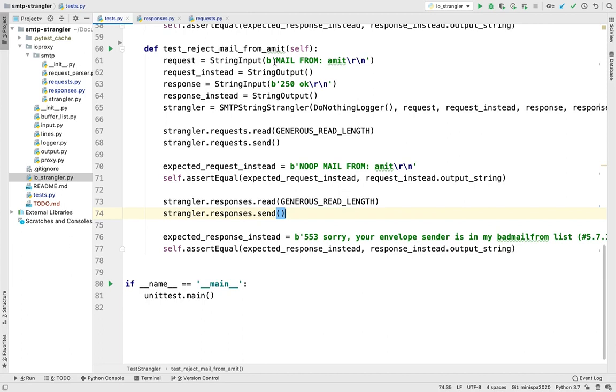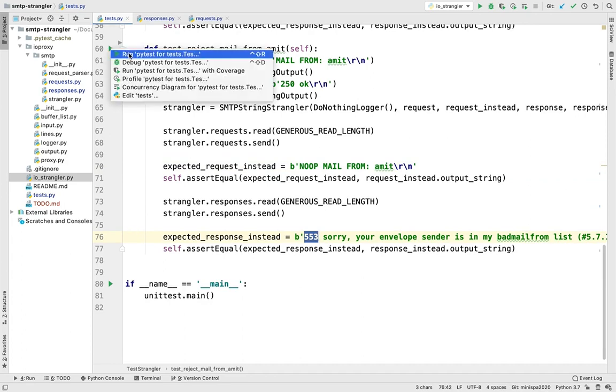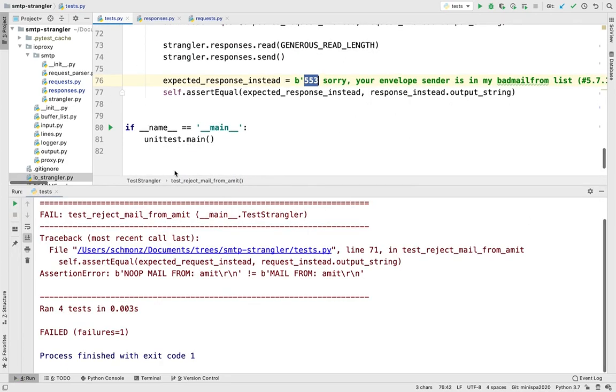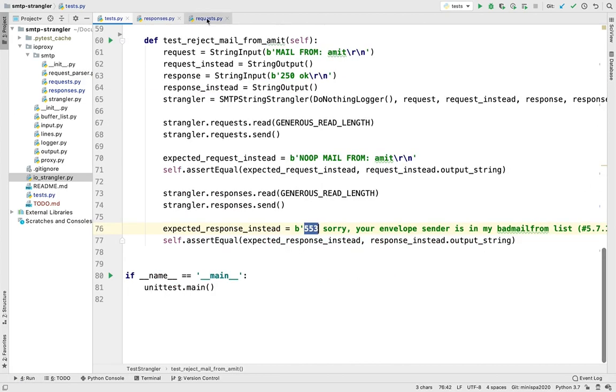So in this case, we're going to not modify the request. Oh no, we are, right. We're going to stick a no op in front of it. And then we're going to respond with this instead of OK. So again, I conjecture that neither of these assertions will pass yet. Right, so we didn't stick a no op in front of a mail from. Let's get on that. This one is back to requests.